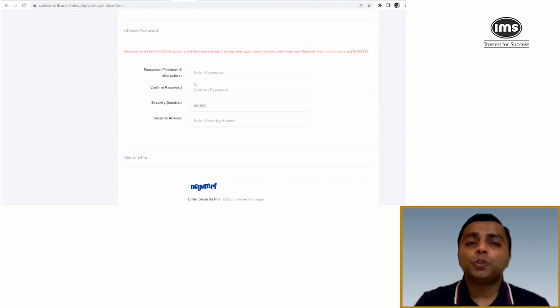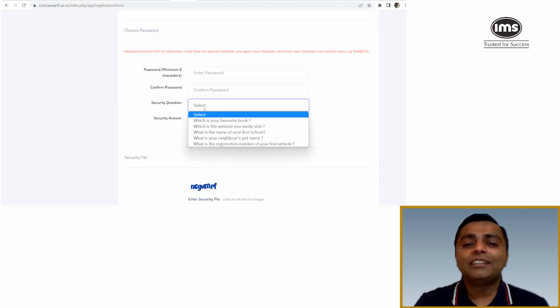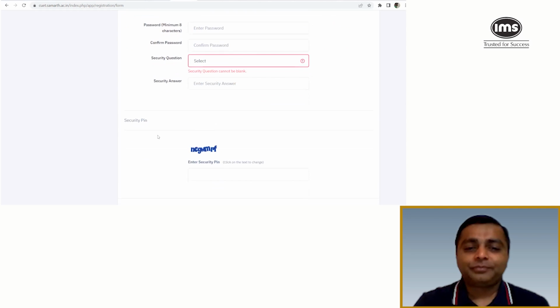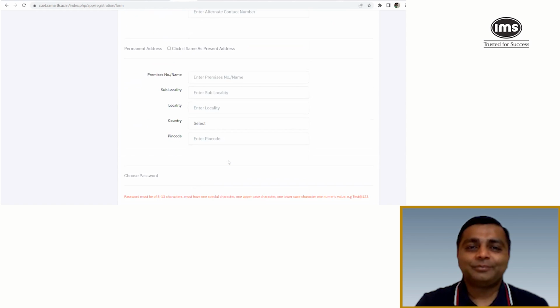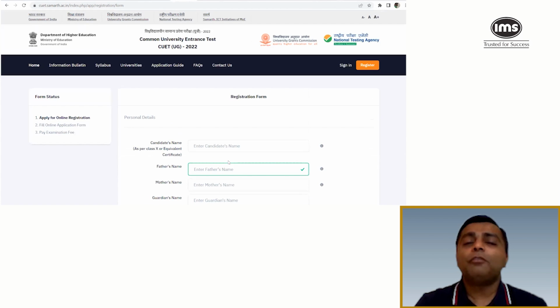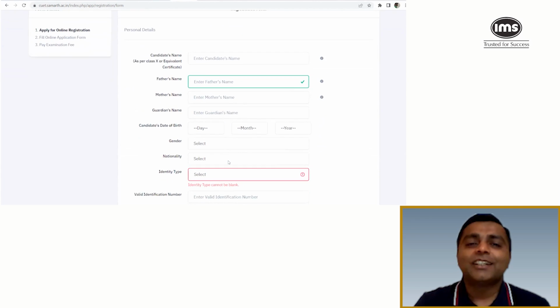Finally, you are asked to choose a password. Please make sure that you choose a relatively difficult password, but not very difficult. You can't afford forgetting it every time. So an 8-character password, and you need to select a security question. Once you do that, then you enter this CAPTCHA image, and then you finally click on submit. So I hope the first step of online registration is clear.